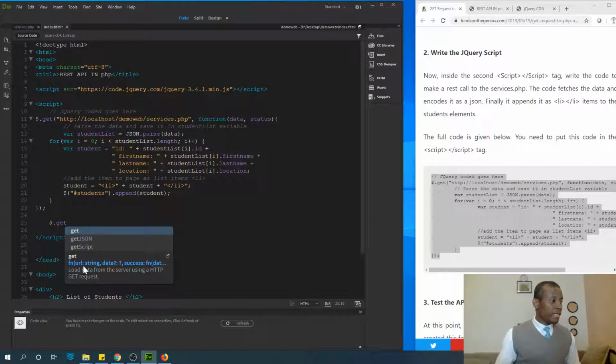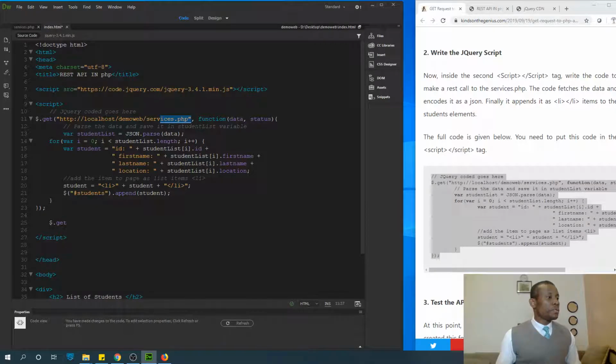So you can see it says URL, data, and success. The URL is the one we passed in, and we need a callback function to execute. That callback function will have the data that will be returned and status, and then the function is going to now execute the following code.